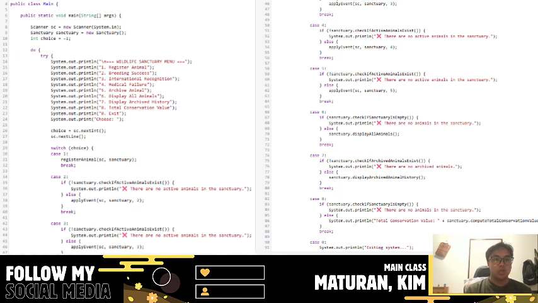Next one is case 6, which is display all animals. We first check if the sanctuary is empty using the sanctuary check if sanctuary is empty method. This avoids displaying empty data and improves the user's experience. So if animals exist, we call the sanctuary display all animals method. The sanctuary class handles the actual display logic. So that's for the other class.